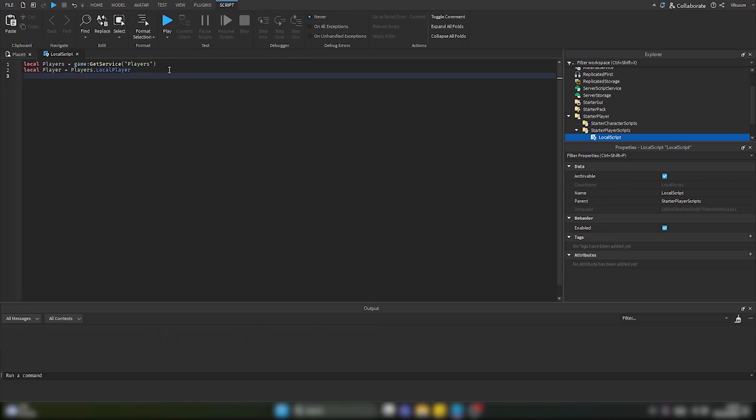And finally, we need the user input service, which is local user input service and game get service and user input service.